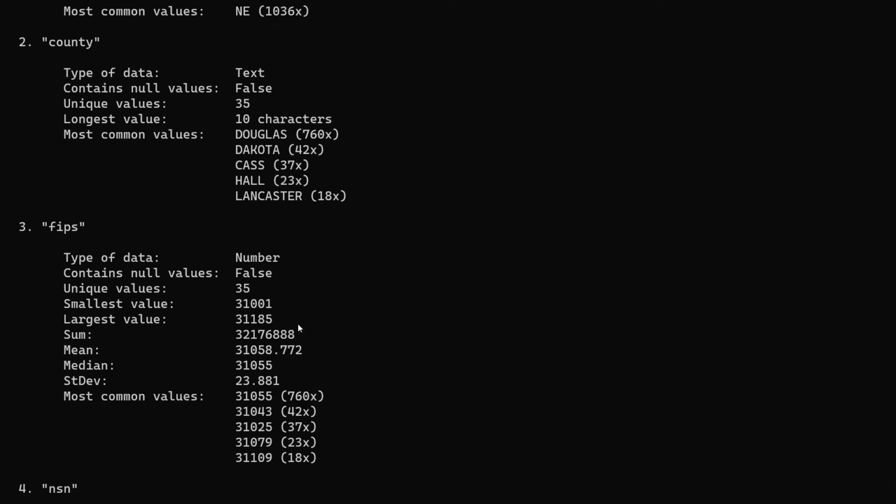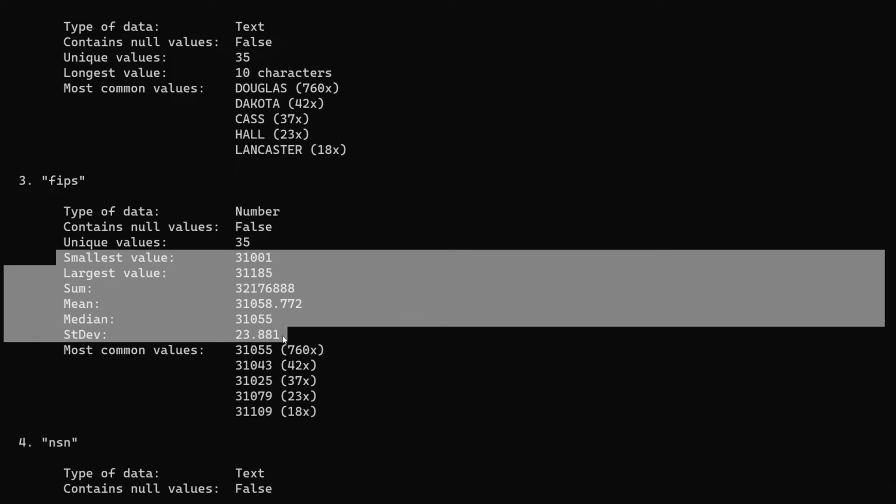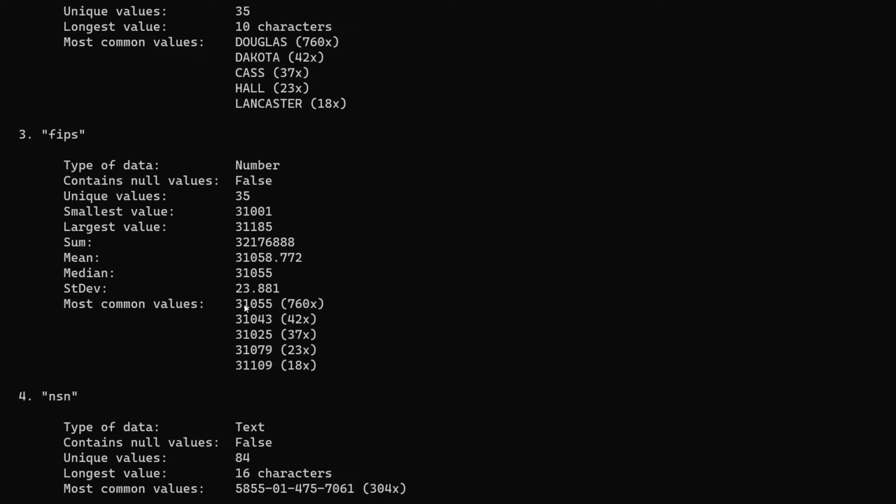Okay, so these are 2 text columns. Here's a number column. Here you can see we get a bit of different data. The type of data is number. It doesn't have any missing values. It has 35 unique values. And it has now some more descriptive statistics that are useful for numbers. This is like the sum of all the values, the mean, the median, and the standard deviation. Also, I get the most common values.